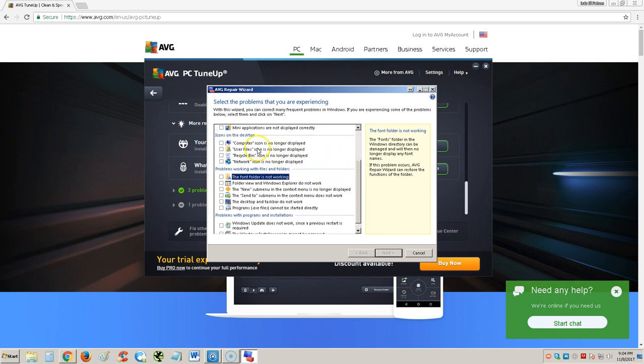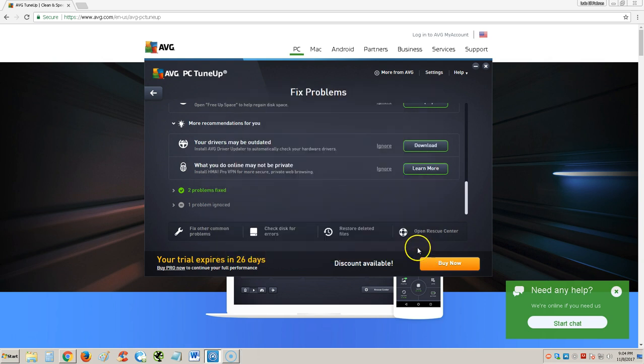So yeah, sometimes I've seen this. Sometimes your computer icon's no longer there. Recycle bin's not even there. They're like, where the heck's my recycle bin? It's broken. The network icon's broken. So if that ever happens, you check this box and click next. Man, AVG PC TuneUp has a fix for everything. It's not just TuneUp. It fixes a lot of stuff. Dang. I'm going to have to give PC TuneUp a good review. That's pretty cool. So let's go to the next tool here.